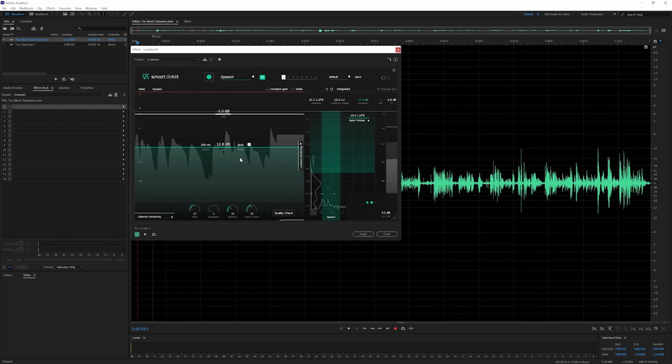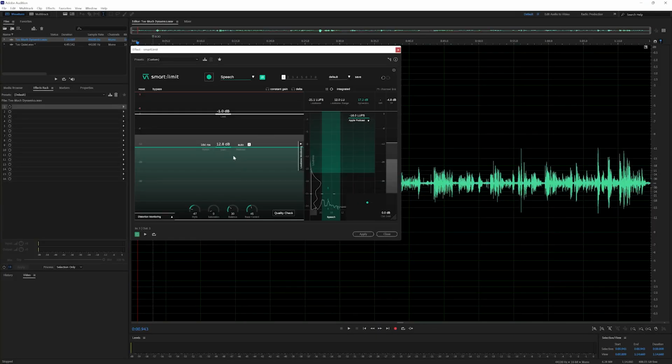Okay, so you can see that a few things have happened with Smart Limit. This was, well, a little bit quiet and a lot of dynamics going on. So now we have a gain boost, and we have, of course, that minus 1 dB hard limit.